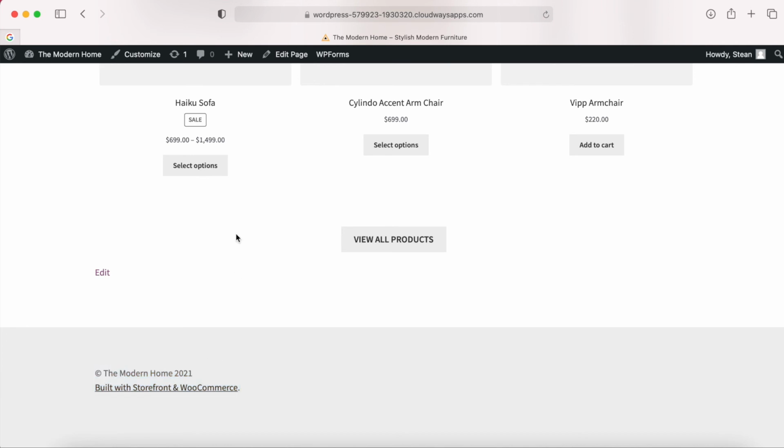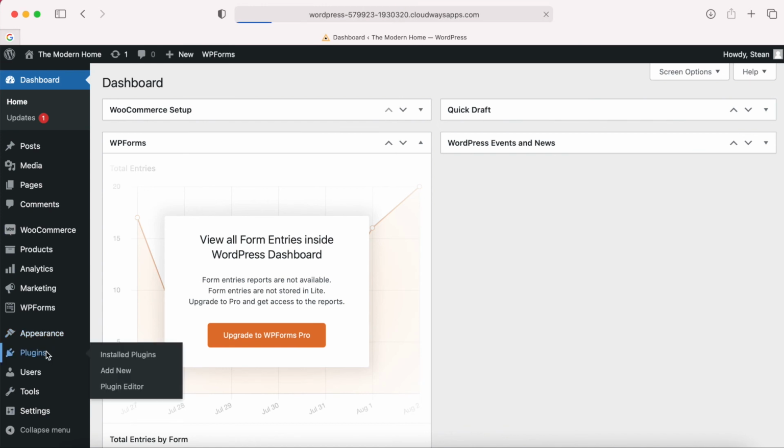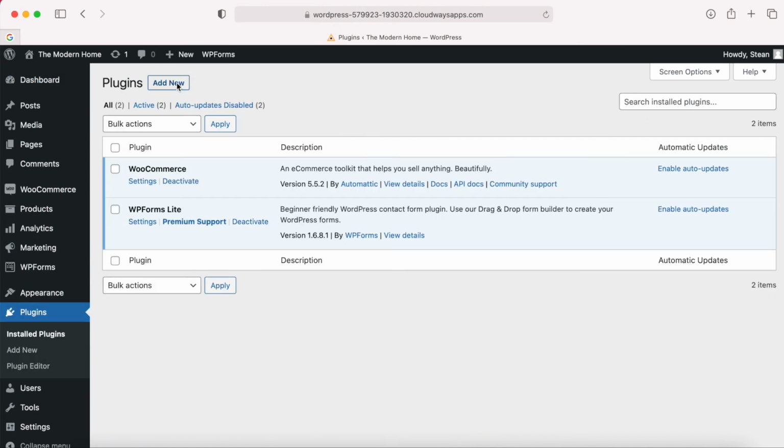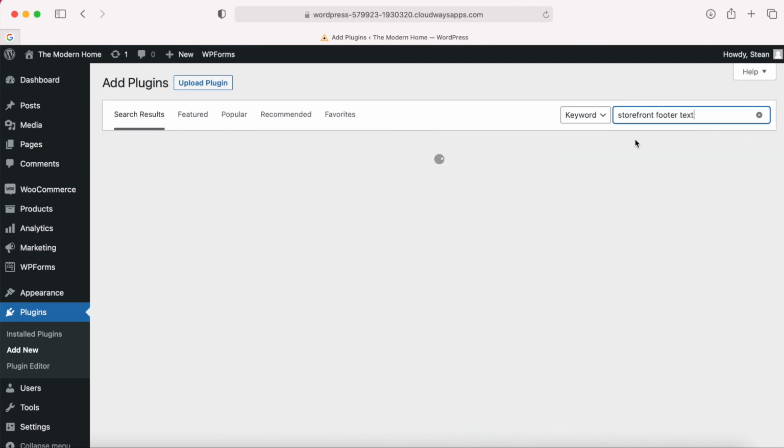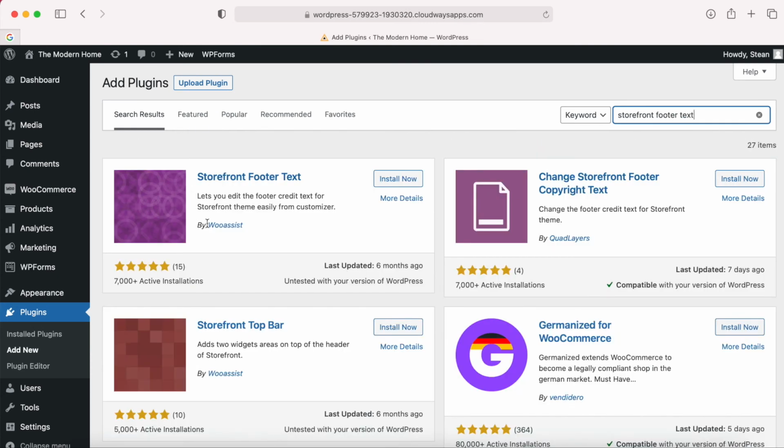So one way we can remove it is to install a plugin designed specifically for removing this and making it your own. So let's go to Dashboard, Plugins, Add New, and we'll search for Storefront Footer Text. Storefront Footer Text. This is the plugin we want by WooAssist. We'll install and activate.